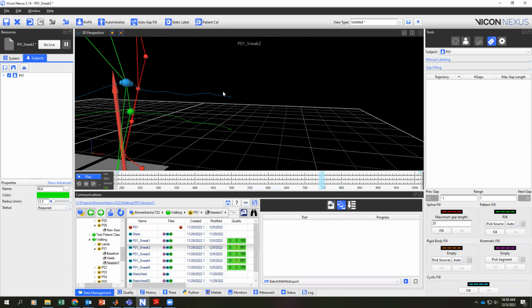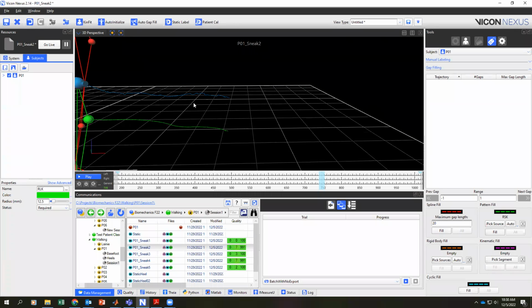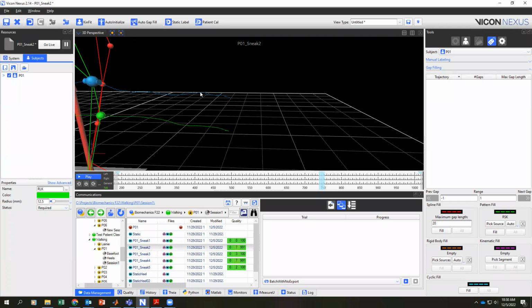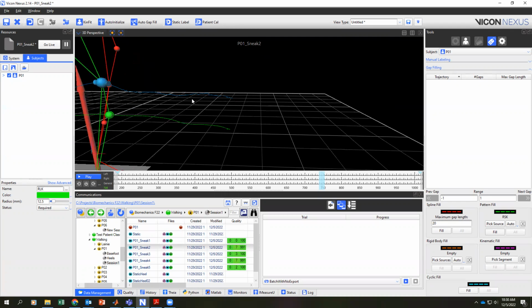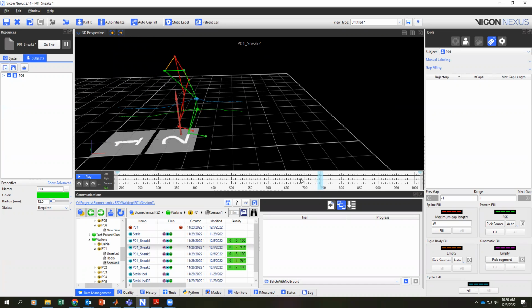You'll notice that even the raw data is a little bit bumpy. Those things are not fills. That's just marker tracking error. And those variations are probably around 1 or 2 millimeters of distance. They're pretty small, even though it looks a little bit rough. And so that looks good.